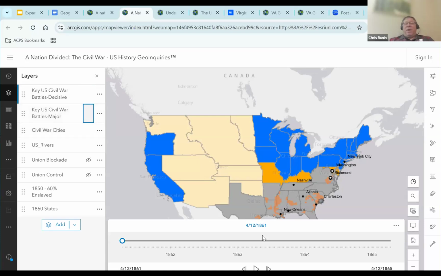And the battles are animated. So if I push, give me just a second to move some. If I push play on my map, the battles show up chronologically through time. So if you want, you can push pause at certain points of the years that you're teaching the Civil War.